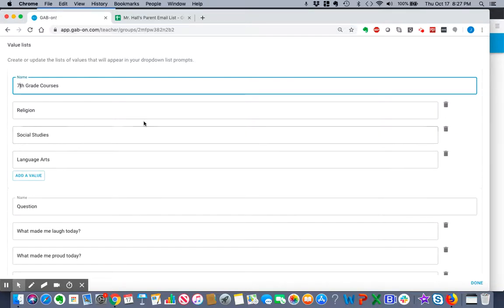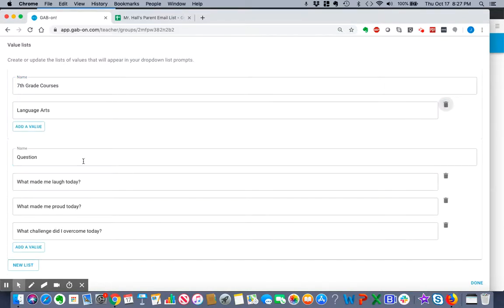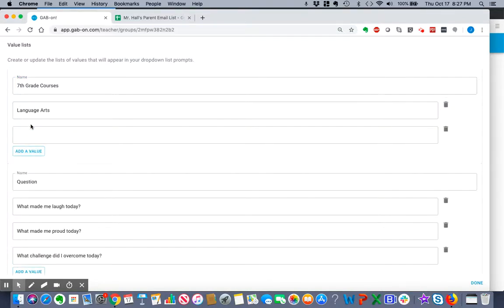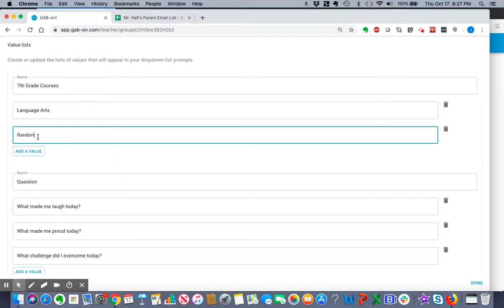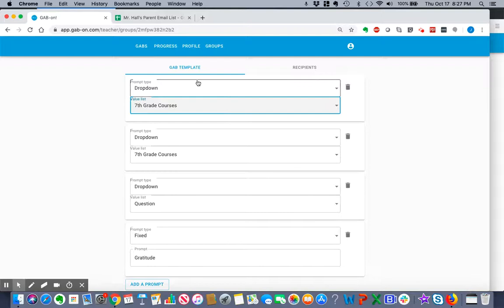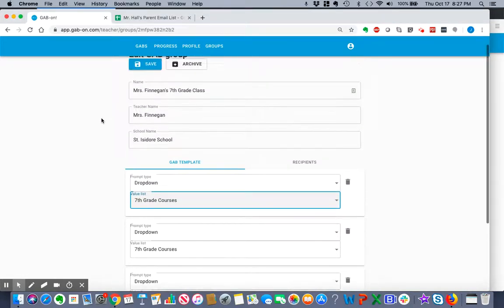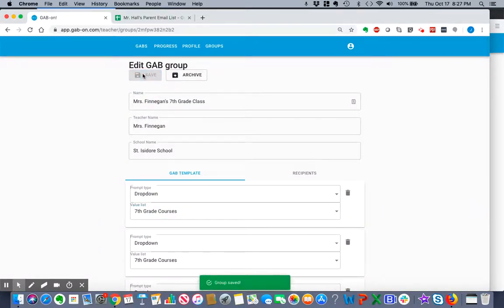But here I'll show you what I like to do with these. I'll have language arts, and then I'm going to type in random as well, because sometimes there's topics that kids want to talk about that are different than what was discussed in class. So we're going to do that, hit done, and come up here and hit save. Just want to get it all saved.